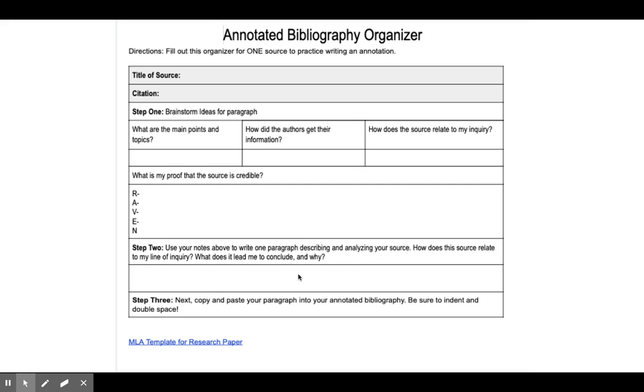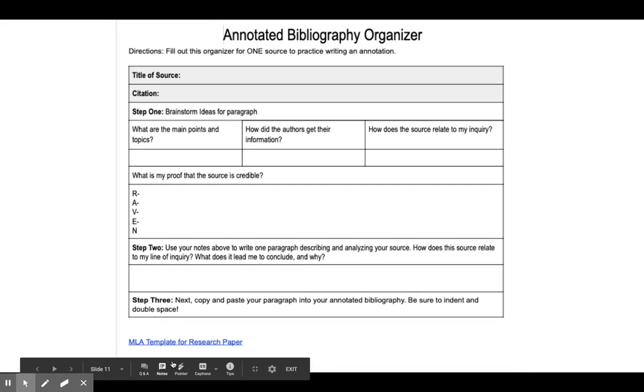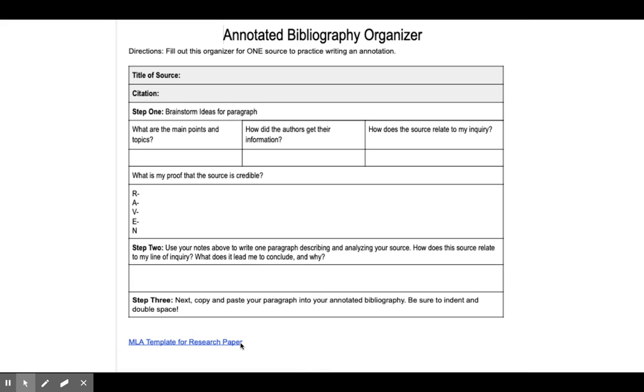And then the final step is to take the paragraph that you just wrote using your notes from the organizer and copy and paste that into your annotated bibliography. There is also a template right down here that already has all of the formatting done for you if you would like to use that.